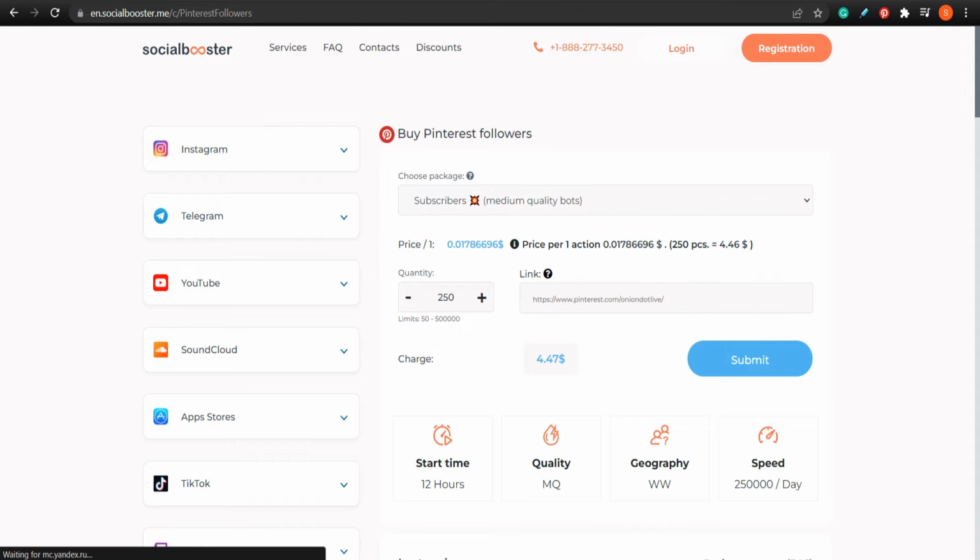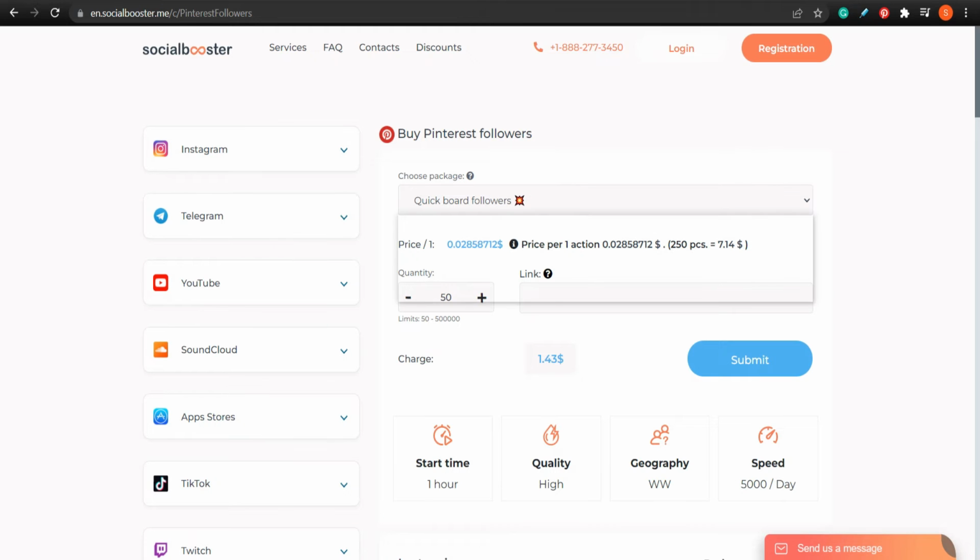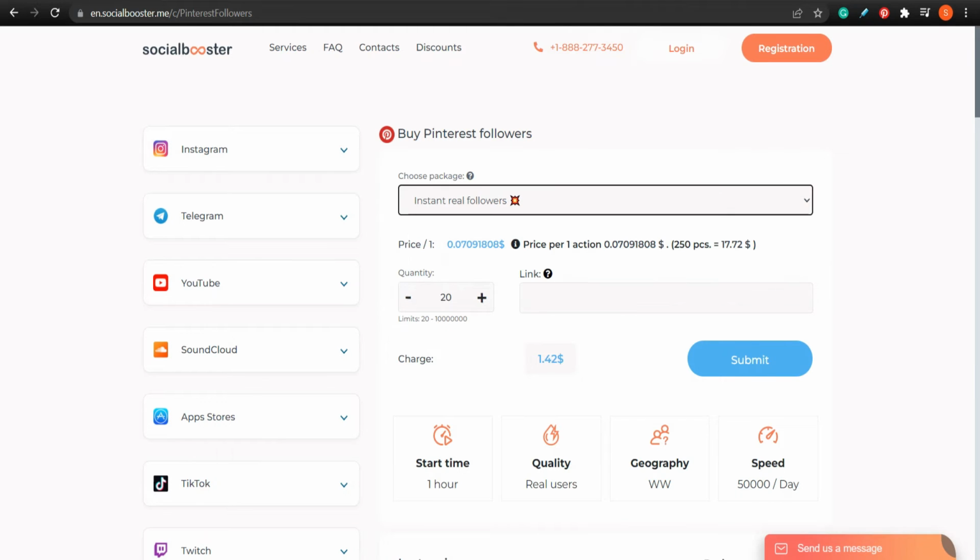You can now buy your followers. First, choose your package and tap Instant Real Followers or any of the other options at your convenience. Once you do that, the price per follower will be quoted. You can also choose the number of followers you get. Remember that more followers equals higher price.